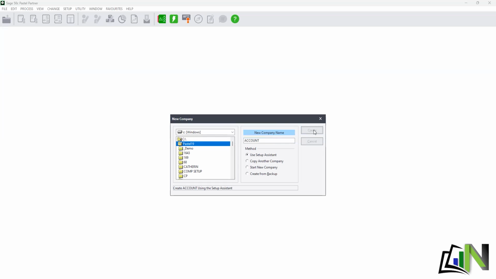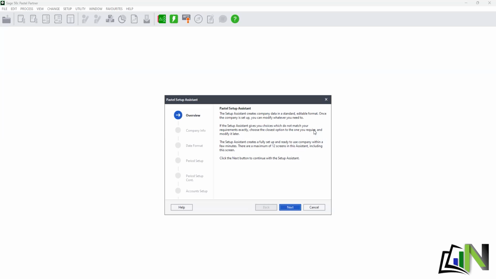All right, you click on Create, and then this is what I was talking about. The setup assistant will give you guidelines on how to create your company. You can see here it even gives you an explanation that there is a maximum of 12 screens that you would have to go through, not all, maximum.